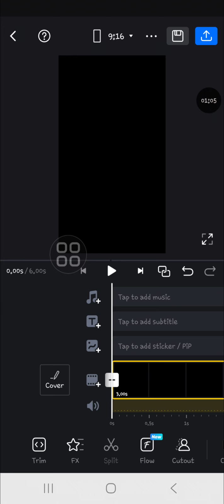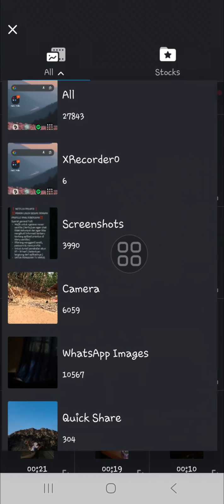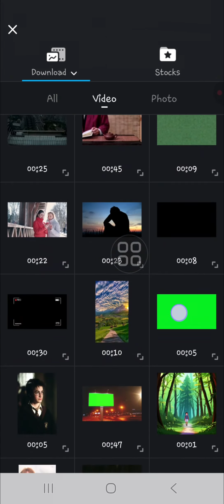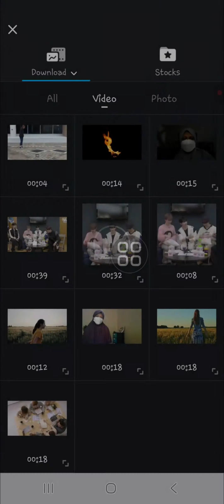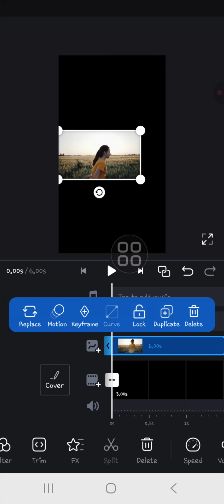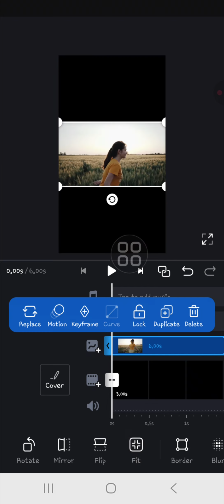All right, and you're going to import your video here. You can click on this PIP option and then you can import your video. Choose the video that you want to edit, guys. And for me, I'm just going to choose video from my download album. And I'm going to choose this one. Okay, and I'm going to zoom in, or you can click on this fit icon to fit the screen, or click on fill.